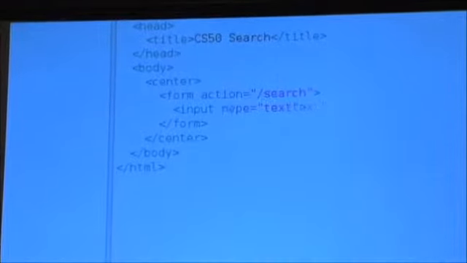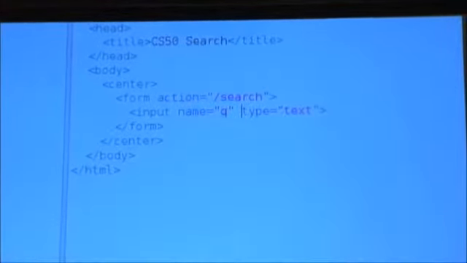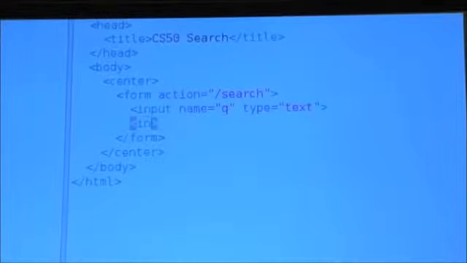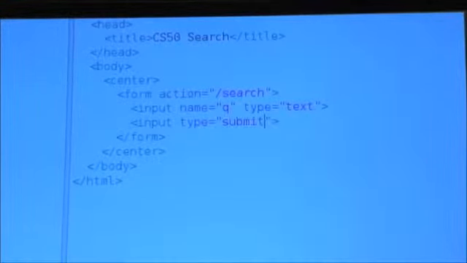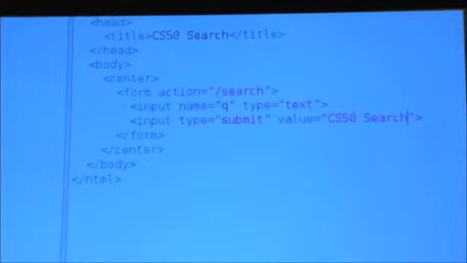So here we go. Input type equals text. Name equals Q. And I'm not going to give it a value, but I am going to have a button. Input type equals submit. Value equals CS50 search. And let's see where this gets us. I'm going to save it with this pretty minimalist design.